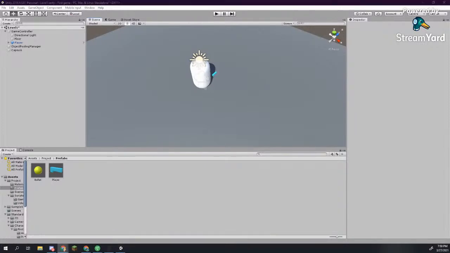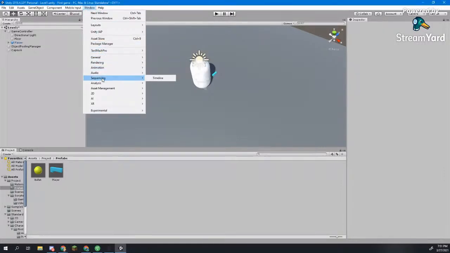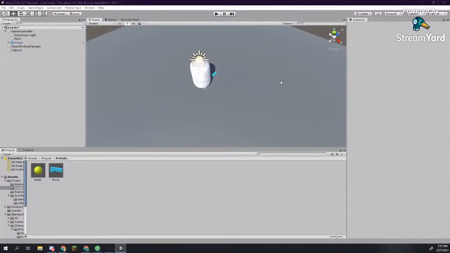Lighting window here. Rendering, Window. Rendering. Lighting setting.